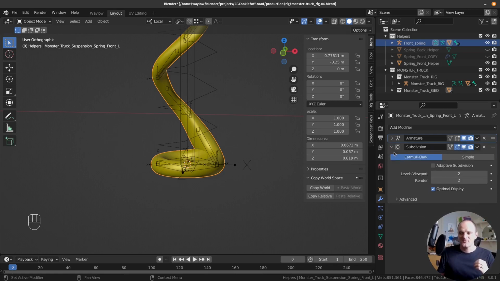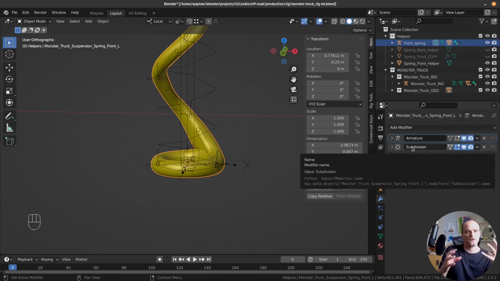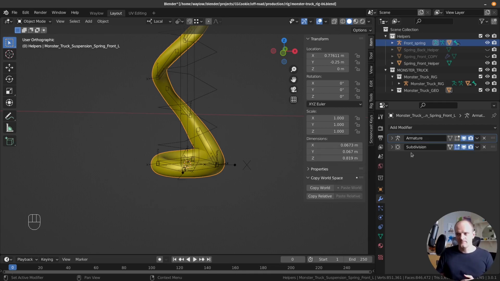And this is always a good order to do it, because when you subdivide something, you're going to have more vertices. So if you do the armature after it's been subdivided, not only is it messier because those verts aren't weight painted properly, but it's got four times the amount of verts that it has to move. And it's just going to be a slower rig. So if you have it in that order, that's always going to help you out. Let's tidy this up.